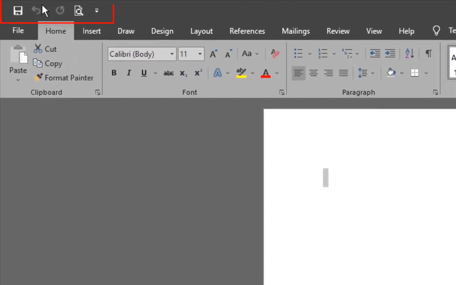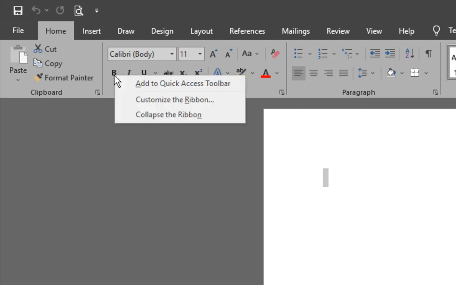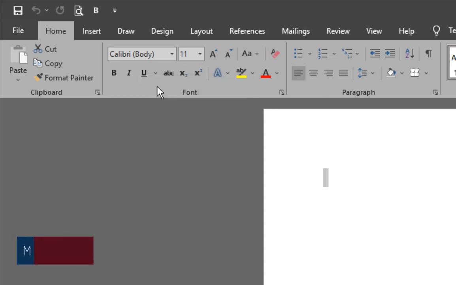The first thing at the top here is what is referred to as the quick access toolbar. In the quick access toolbar, you have tools that you use often, like save, undo, and redo. You also have here print preview and print. If you want to add more tools to the quick access toolbar, you can right click on any of these tools in this command group. If I want to add bold, for example, you can right click on bold and you're going to see add to quick access toolbar.